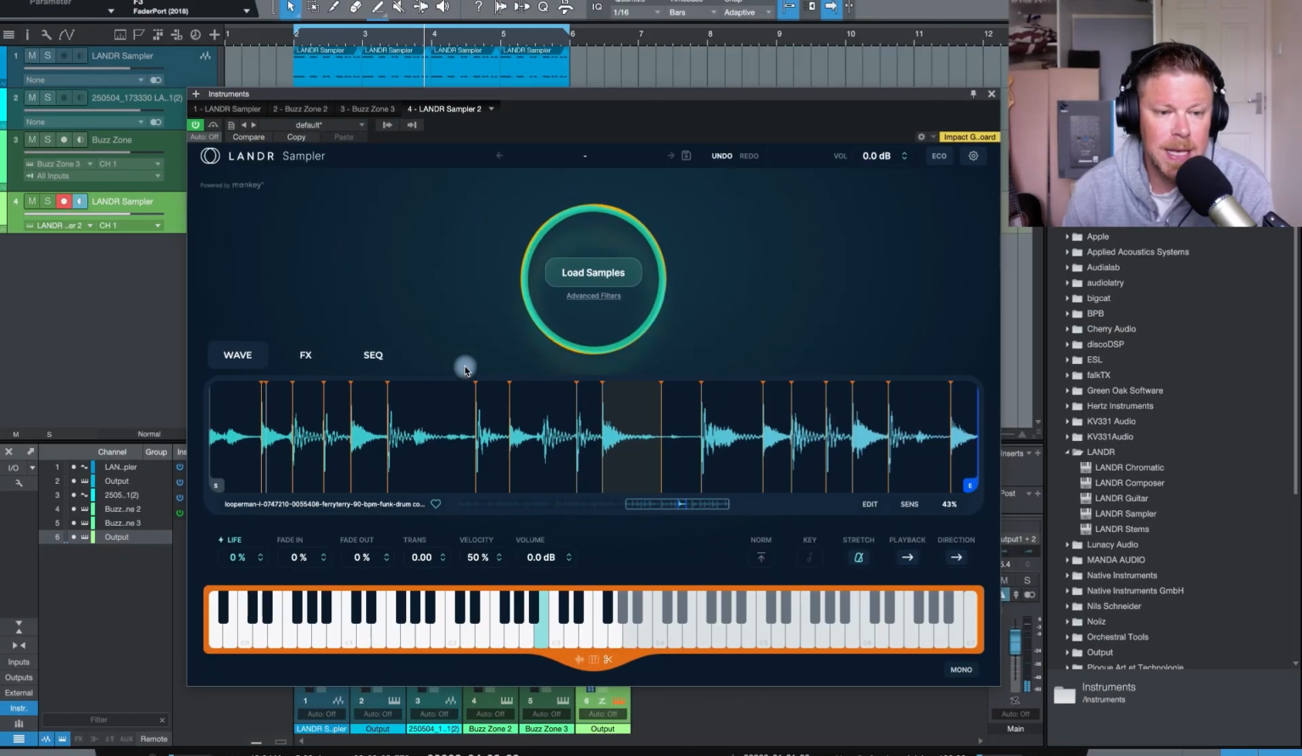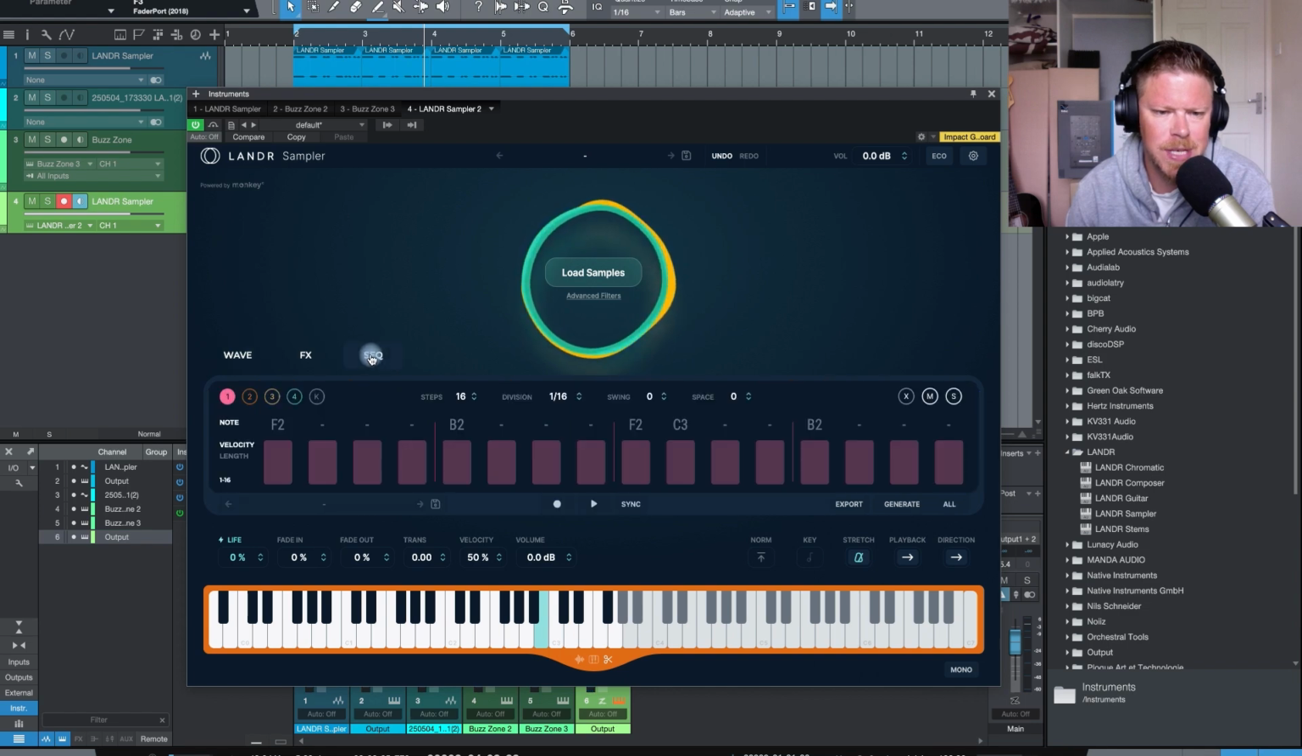So now I'm going to take my kick and snare samples that I've created from slicing up that loop and create a very simple sequence in the sequencer section. And I can do that in LANDR Sampler simply by dragging and dropping. So I'm going to take my kick, put it on the first beat of the bar, just grab my snare. Let's take a listen to what we've got.